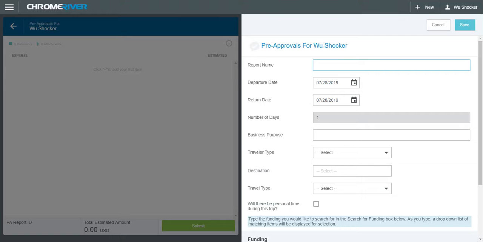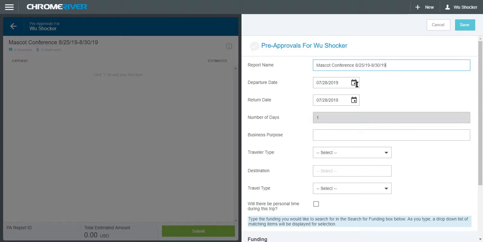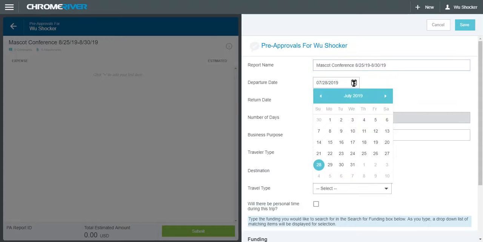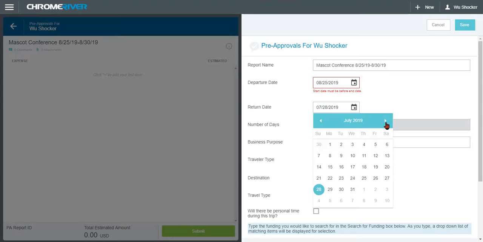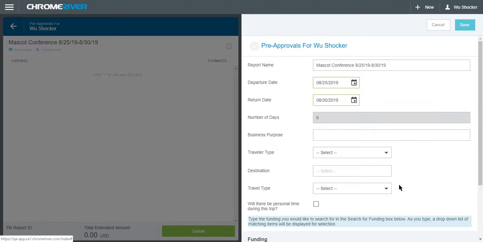The pre-approval header screen will appear. Click in the report name field and enter a report name. Next, click on the calendar icon in the departure date field and select the appropriate departure date. Click on the calendar icon in the return date field and select the appropriate return date. Notice the number of days field has automatically calculated based upon the values you've entered in the departure and return date.